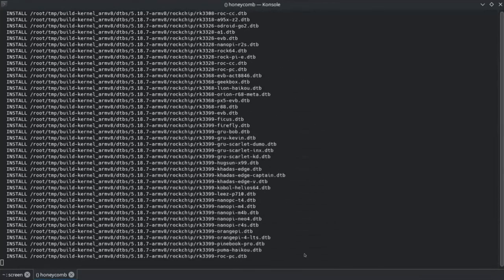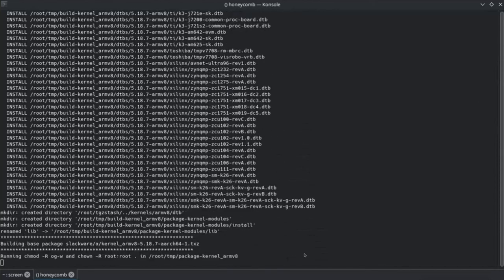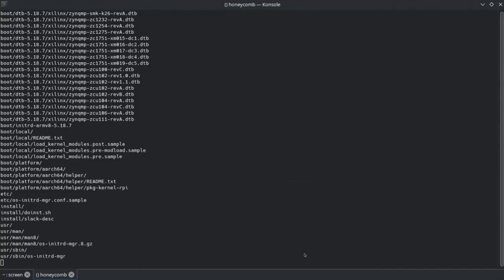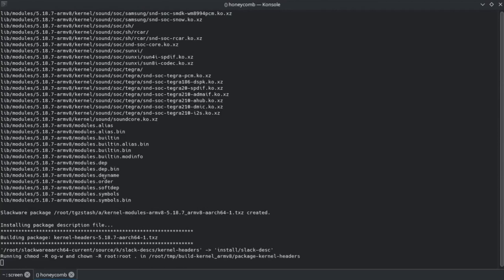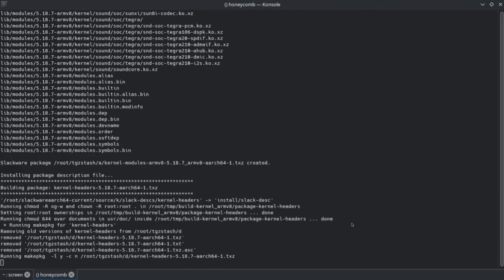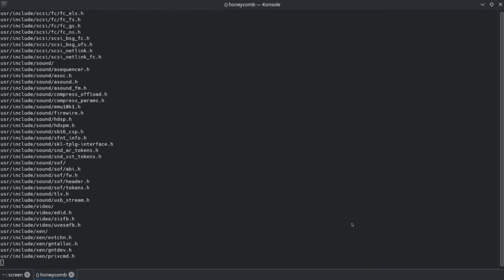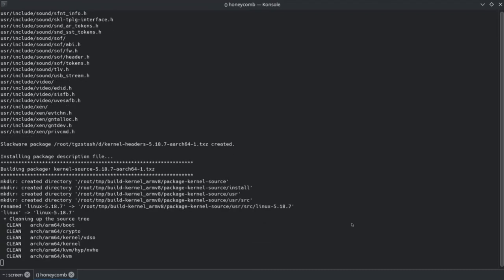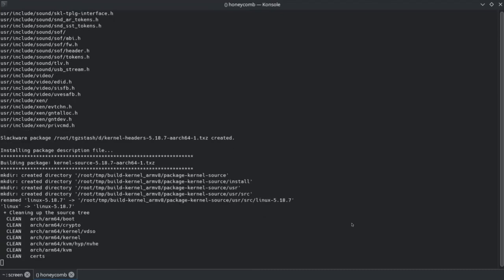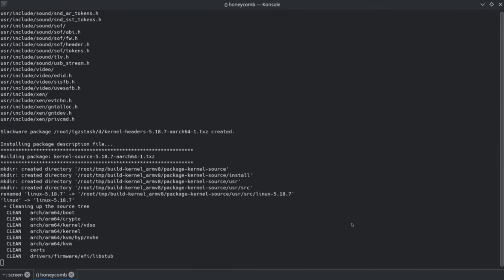So it's installing the DTBs, the device tree blobs, which is the map of the hardware, and then it's built the kernel package and the modules, and the kernel modules. Between the compression and the permission changes on the kernel module packages, it takes a long time. That's why that's skipped out. And then building the kernel source package as well.